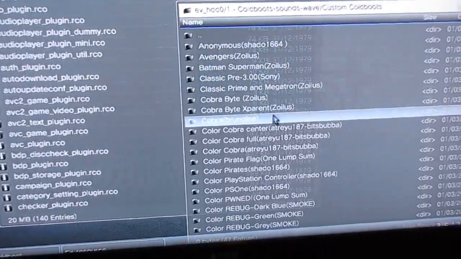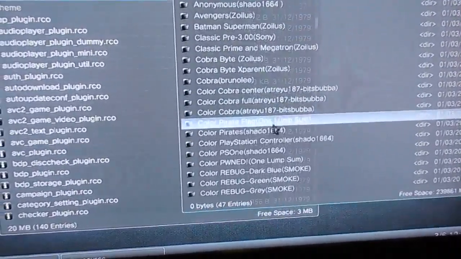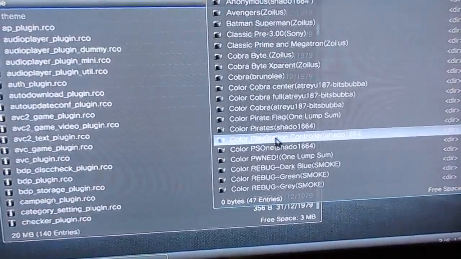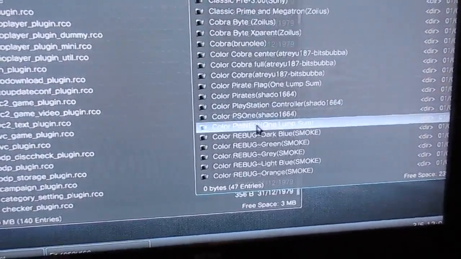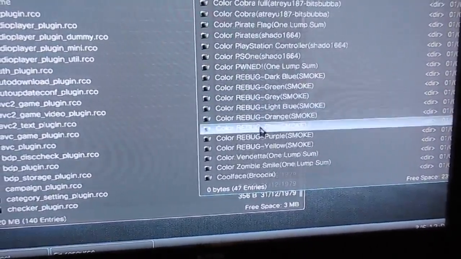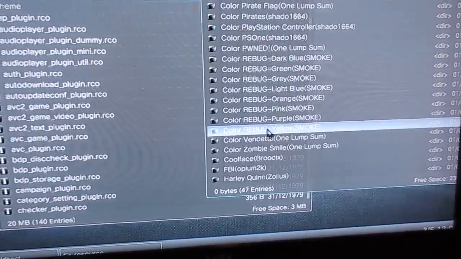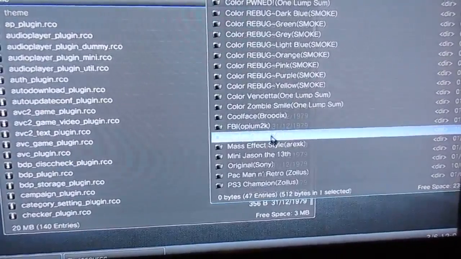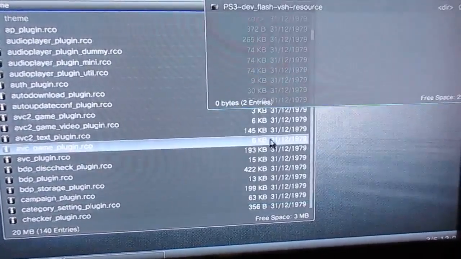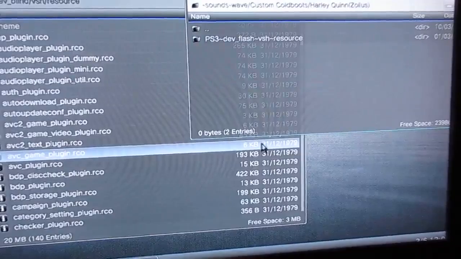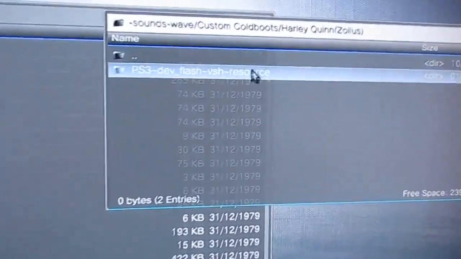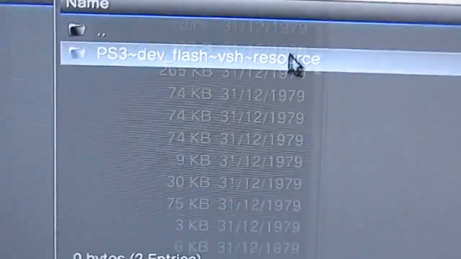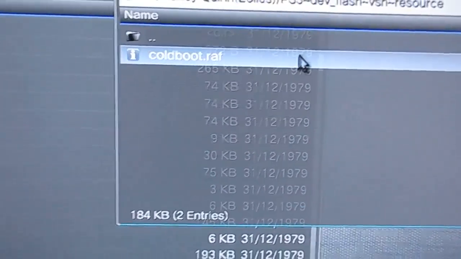So let's go ahead and pick something else here. Let's do Harley Quinn. Why not? Let's pick Harley. Movie's coming out soon. Double click. Okay, we're gonna go up here. Sometimes there's an extra folder in these and sometimes there isn't. If there's another folder, just go there.